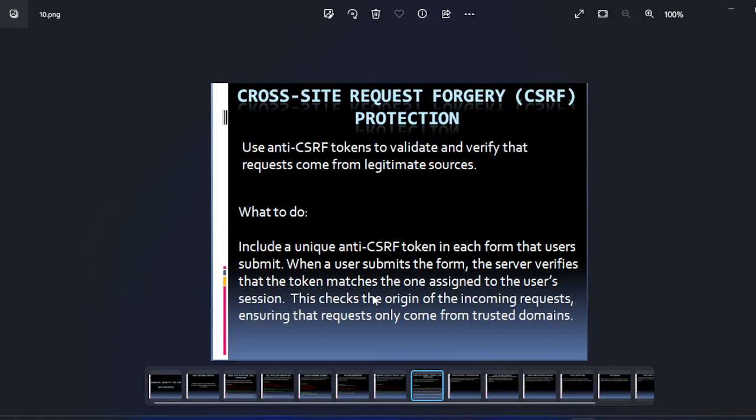So this does not allow requests that come from untrusted domains. It checks if you are really the one making the request. If you're not the one making the request, it is going to reject the request. That's what this does.